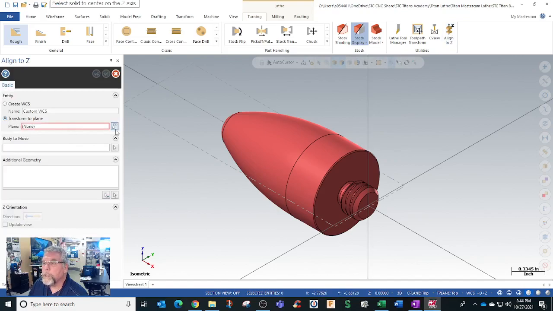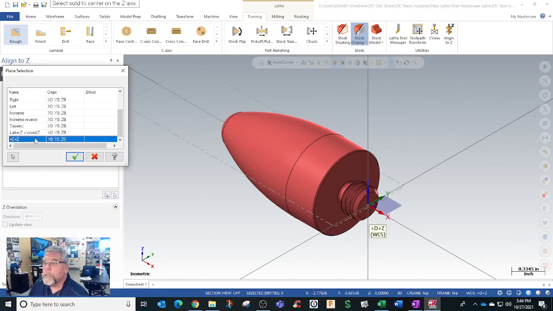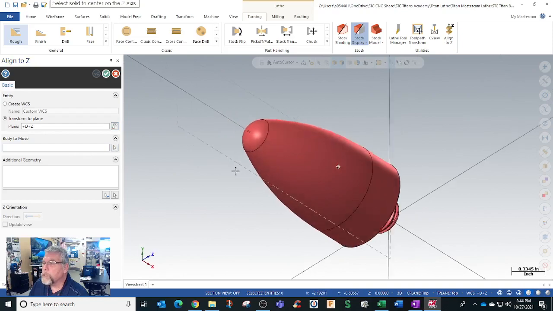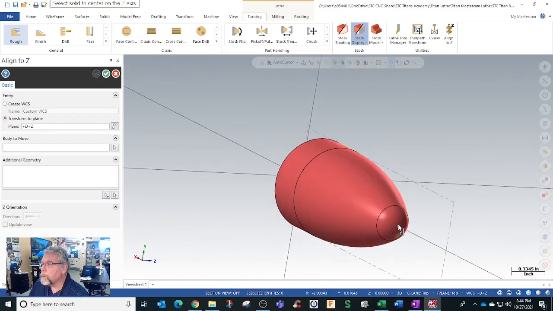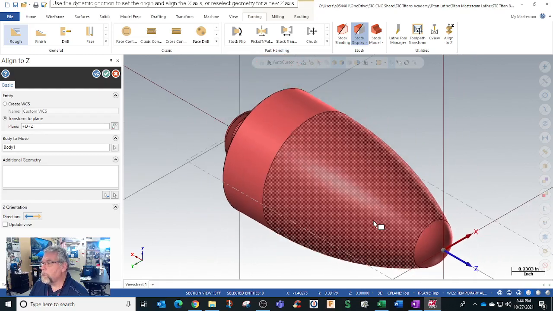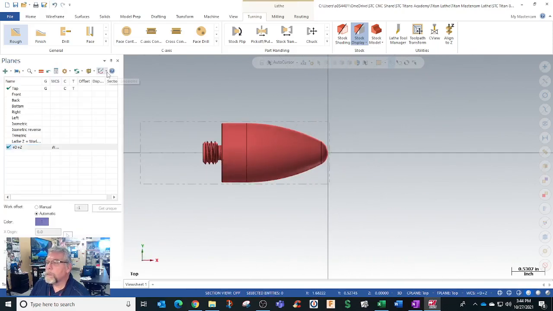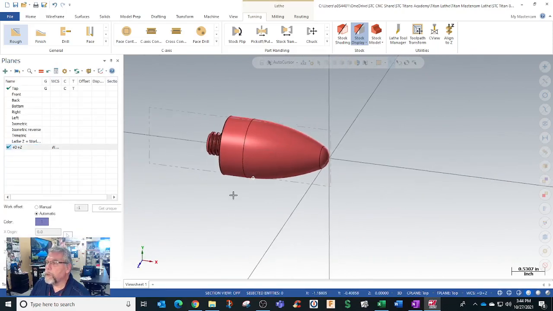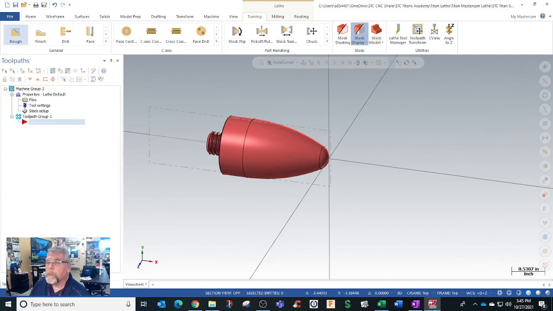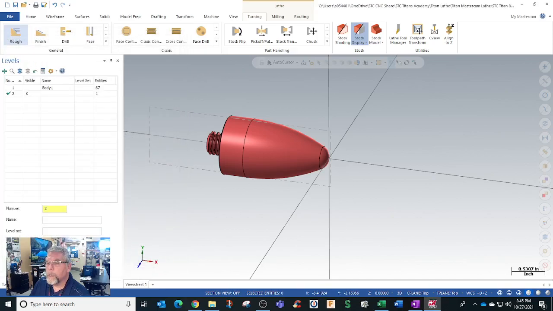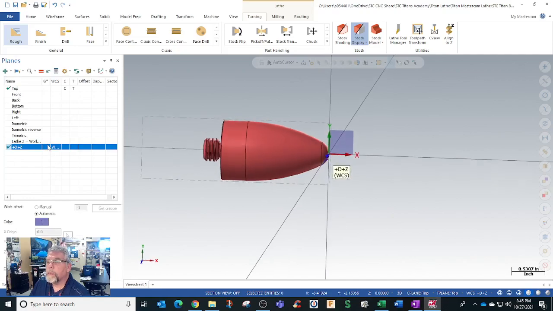I have to transform the plane. D, check, body to move. I'm actually going to pick the front this time. All right, that's probably the easiest way for me to do it. XZ, check. All right, so we're model front now. So our levels are separated. Stock setup is aligned to D and Z. In the plane, we're actively on that one.